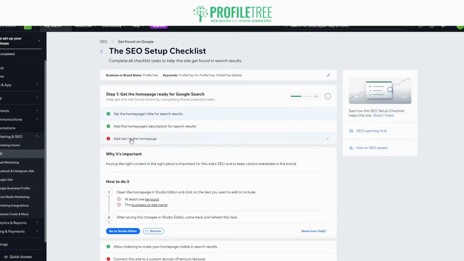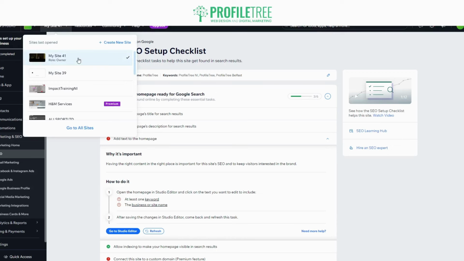Then it'll ask to add text to the home page. So that's when I would have to go to the studio editor, make sure that I include some text with these specific keywords, which are Profile Tree NI, Profile Tree, and Profile Tree Belfast. So I have to ensure that those keywords pop up within that home page. And then that means that it'll give me the tick and the go ahead. Now, of course, once you have done all of this and you are happy enough, then that's when you can head back to the site, like so.